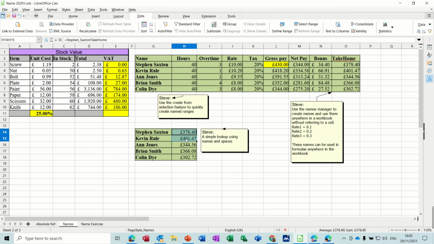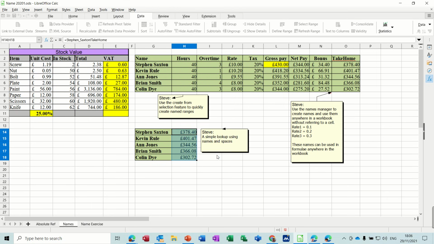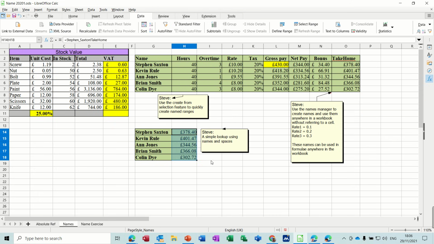So if I wanted to add that, for example, I could highlight it, call it test, and then OK, and then you've got test as a named range. If I go back to define range, test is H14 to H18. Now, once you've named a list like this, you can use that name in a formula, and basically it works.